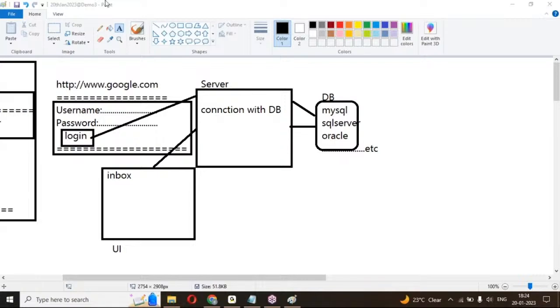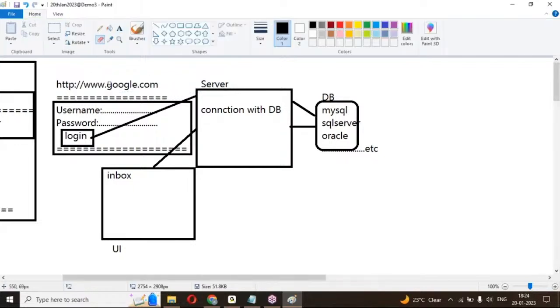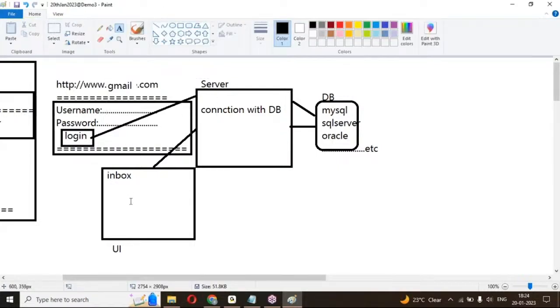Suppose it is a Facebook page. In that Facebook page, we will connect to Facebook. By that you will get the Facebook login page, you can see. When you enter username and password, you can submit your data to the inbox page. Or if you are connecting to the Gmail inbox page, you can see it here. Whatever you are seeing in the browser, those are UI pages.